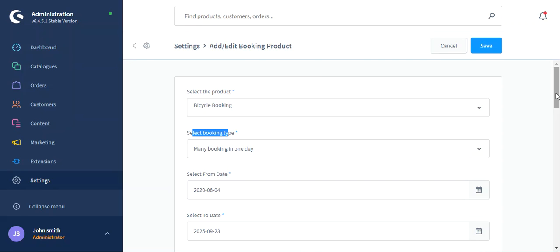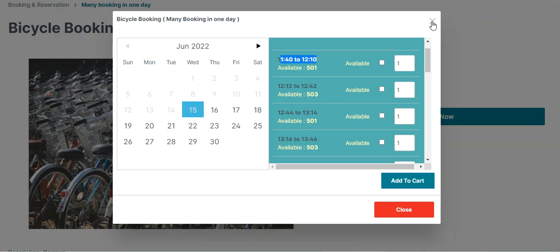As you can see here, each of the slots is for 30 minutes, and the quantity is 501, the available quantity for the same. Now the quantity is taken from when you're creating the particular booking product. At that time, when you're normally creating the product, you have to give the quantity of the booking product. The same quantity would be used for the available ones for each of the slots.